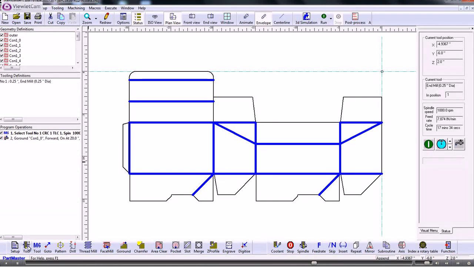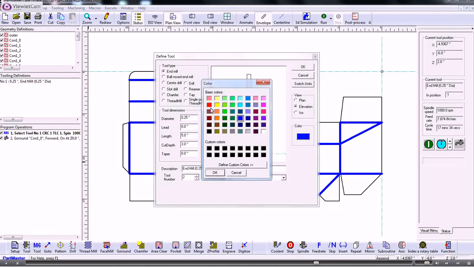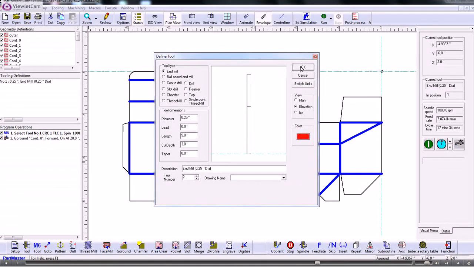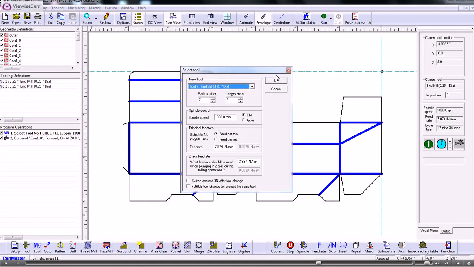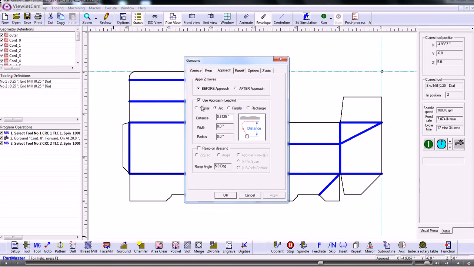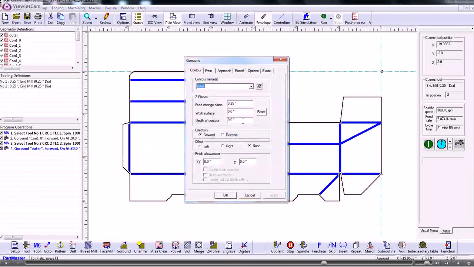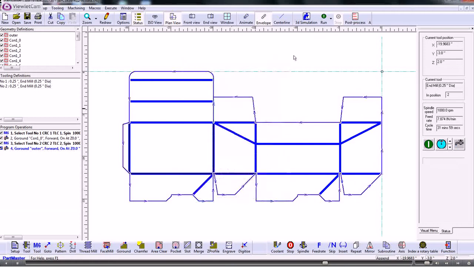The internal ones are there. We'll set up another tool which has got the same sort of diameter, and this time we'll just change the colour of it, so that we can see it more clearly. Set the feed rate, and again we don't need an approach and runoff, and the contour will be done with that. Okay, so let's set the depth on that as well. So we've got two tools there, one which is going to be cutting the intermediate score lines, and another one which is going to cut right around the outside.